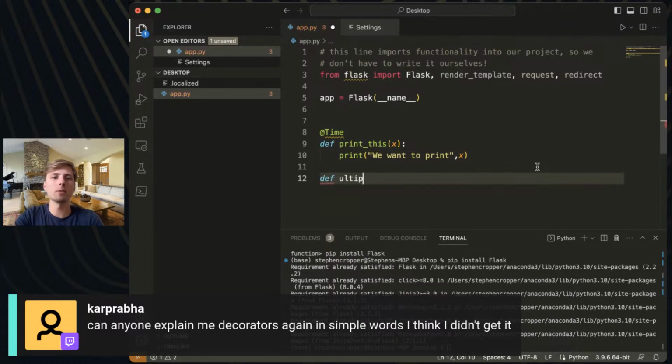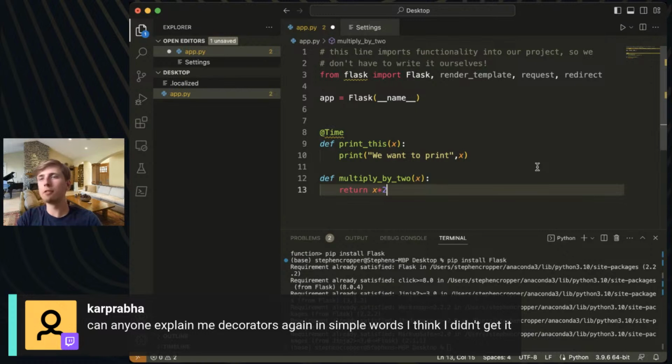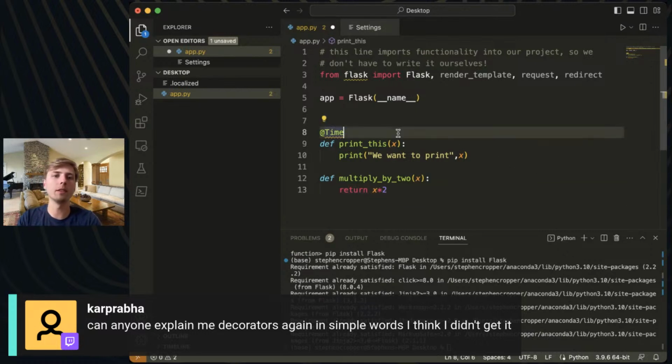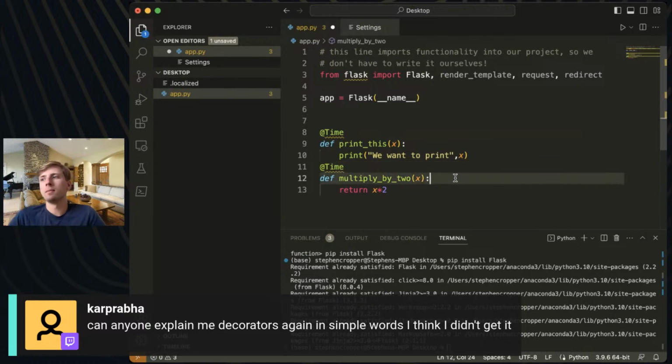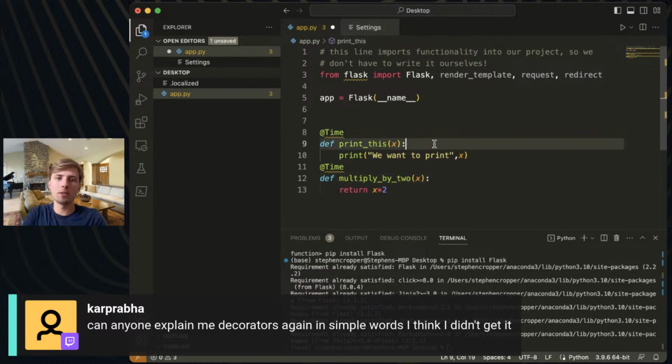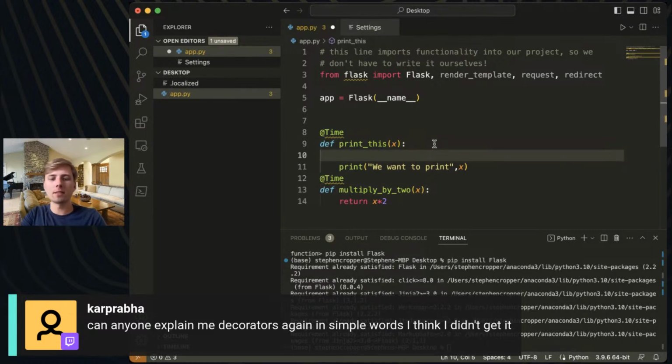Like let's say we had another function which was multiply by 2, and this would return x times 2. And if we wanted to know which function will complete faster, we could just use this time decorator on both of them. We wouldn't have to add that feature to this by having some system time variable and then printing it out at the end, end minus start or something.